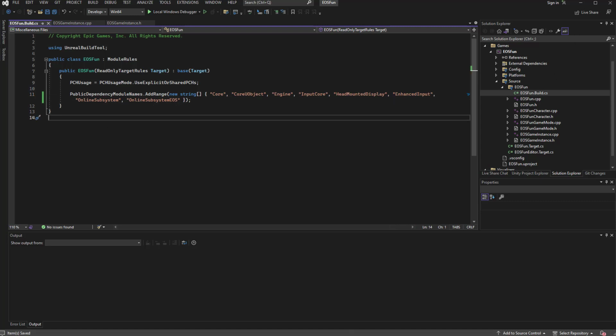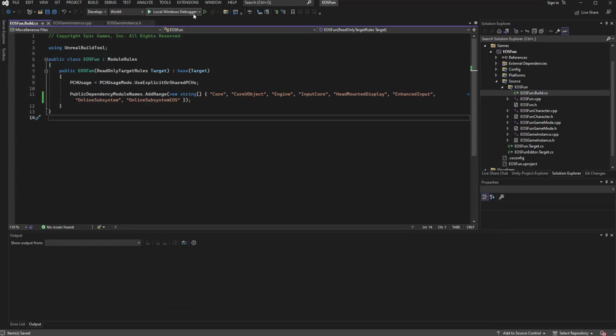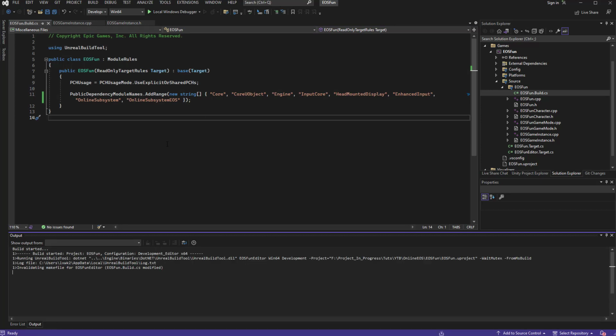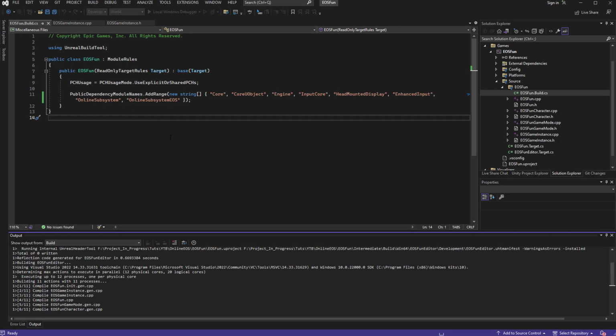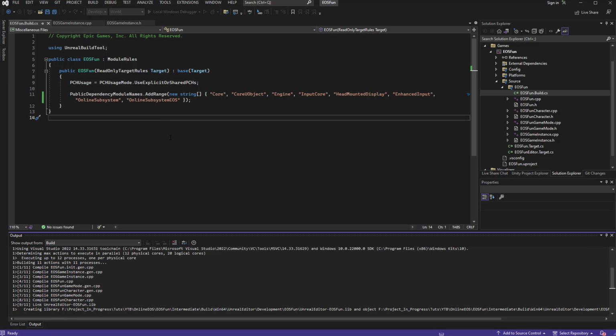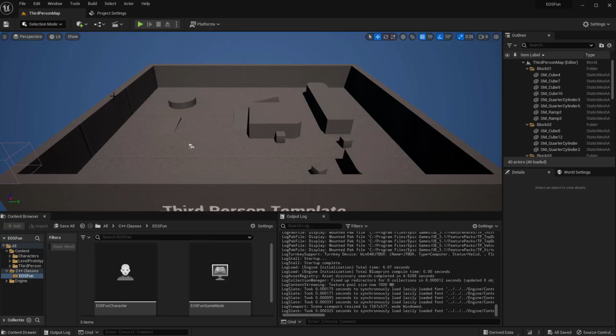So I'm gonna go ahead and close the editor right away, and then I'm gonna go ahead and rebuild the solution, or we just click on that, run to rebuild it. Make sure that those things are working before we move on. Yes, so you need to have those 2 plugins, or I guess modules.